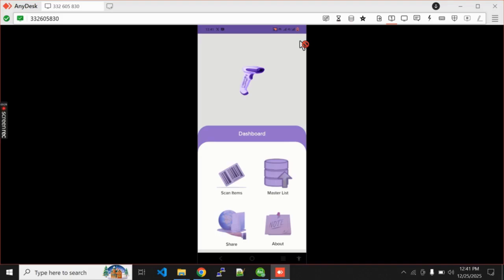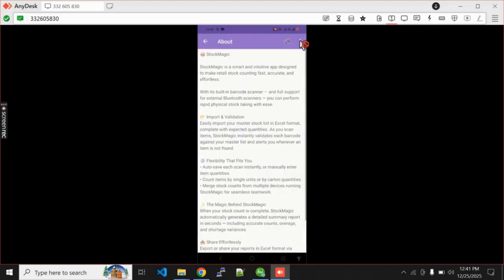But let me just quickly talk about StockMagic, what we are seeing now on the screen. So this is the StockMagic dashboard. There are just 4 buttons there. The scan items, that is where we do our stock count. Then we have the master list, that is where we import our master list, that's data from the client's software. So we import it there. Then the share button is for us to share StockMagic with other people. And the about is where we talk about StockMagic.